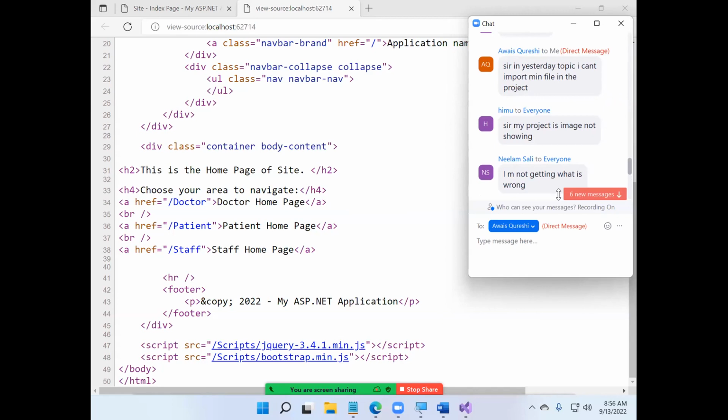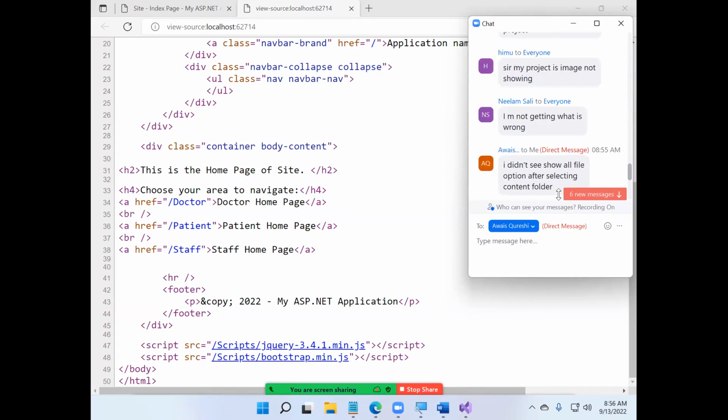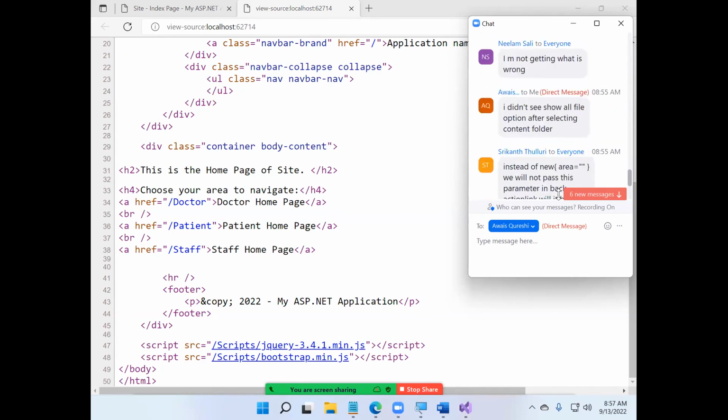Image not showing means the path is wrong. You need to select the all files option on the top.